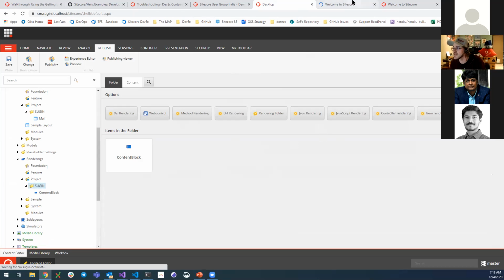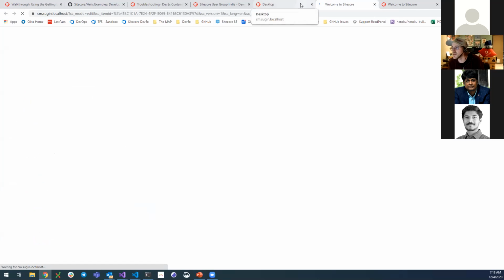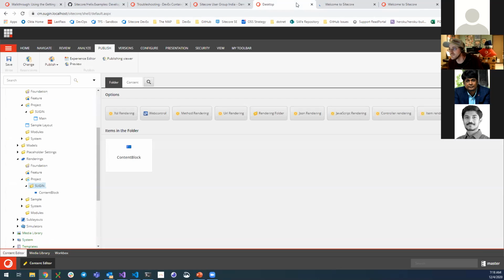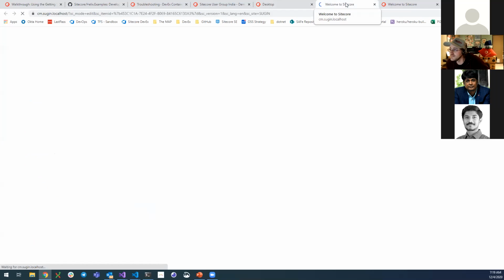And of course, it doesn't like me doing that while the experience editor is warming up. So we're going to actually probably create a template first with a few fields we want to render. And then we'll create a JSON rendering and then we'll implement it in the rendering host. Come on, experience editor.